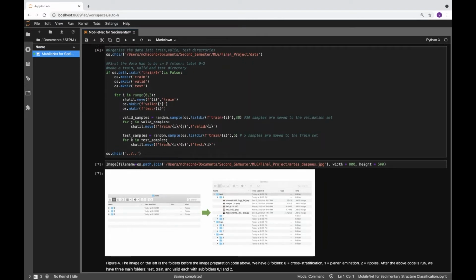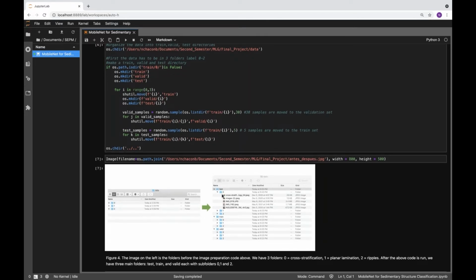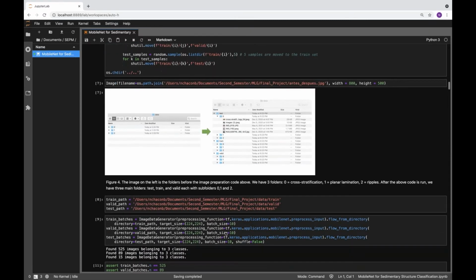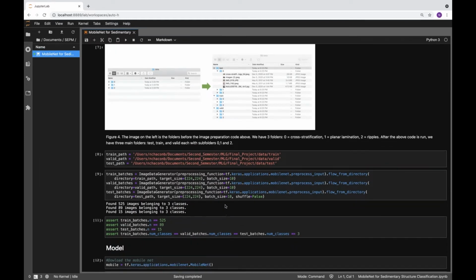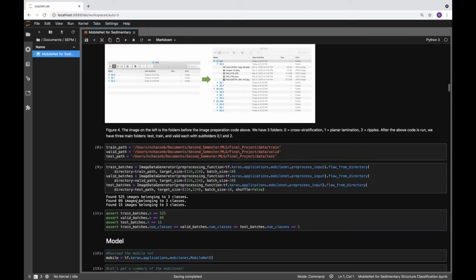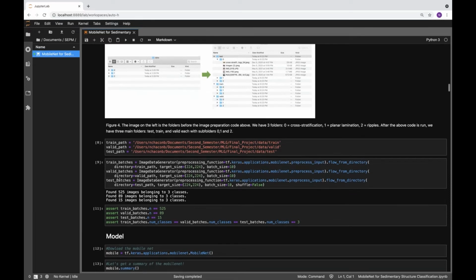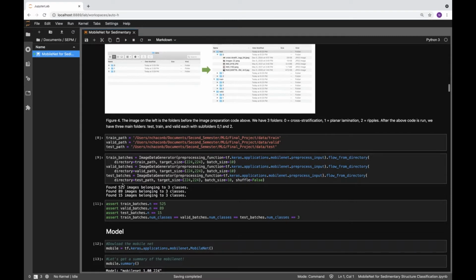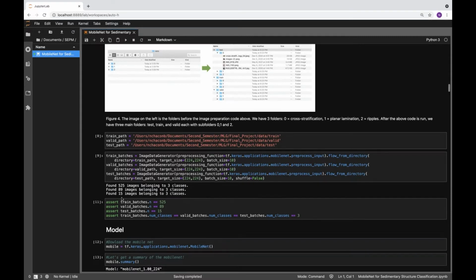After I run this code, I had my data organized into test, train, and validation data sets. To make sure that the code ran as I wanted, I printed here: I have in the training data set 525 images, in the validation data set 89 images, and in the test 15 images.